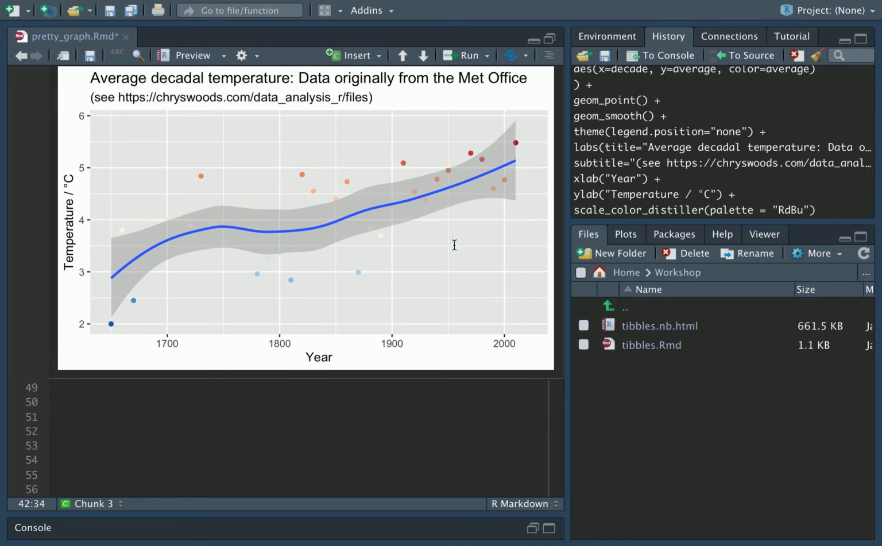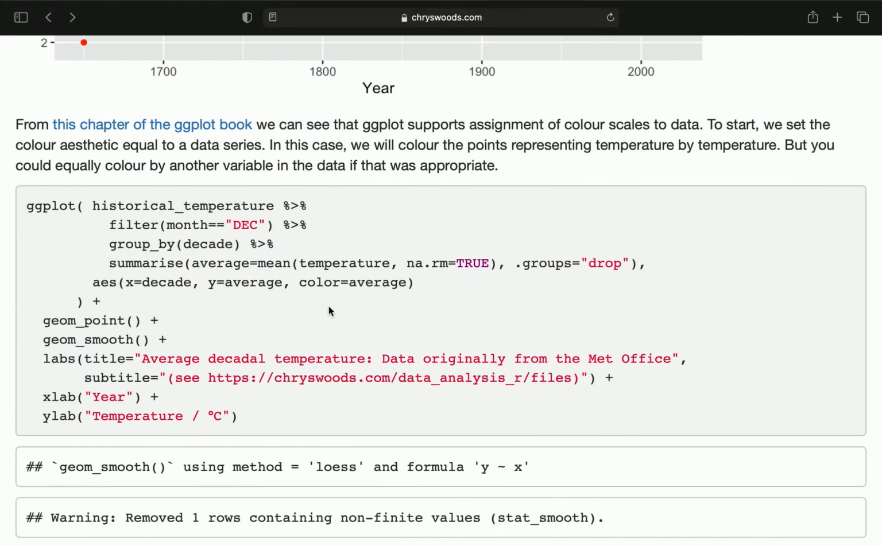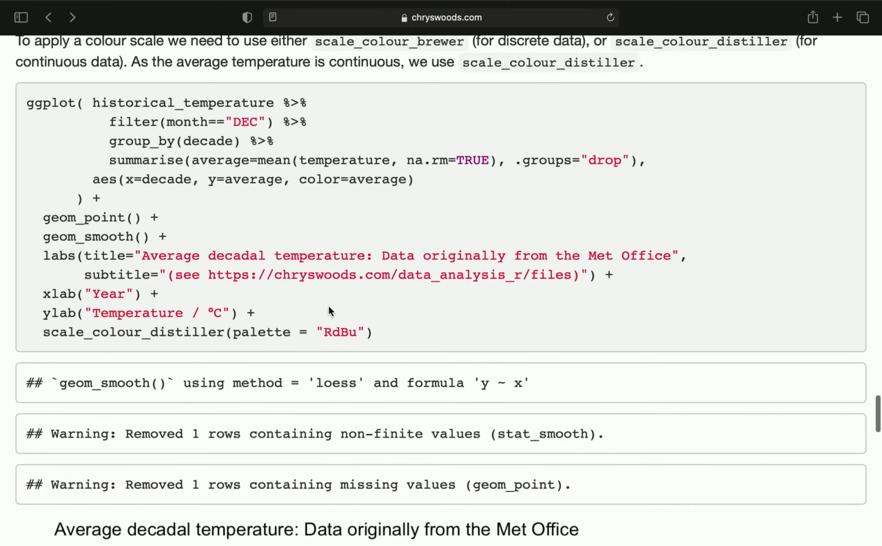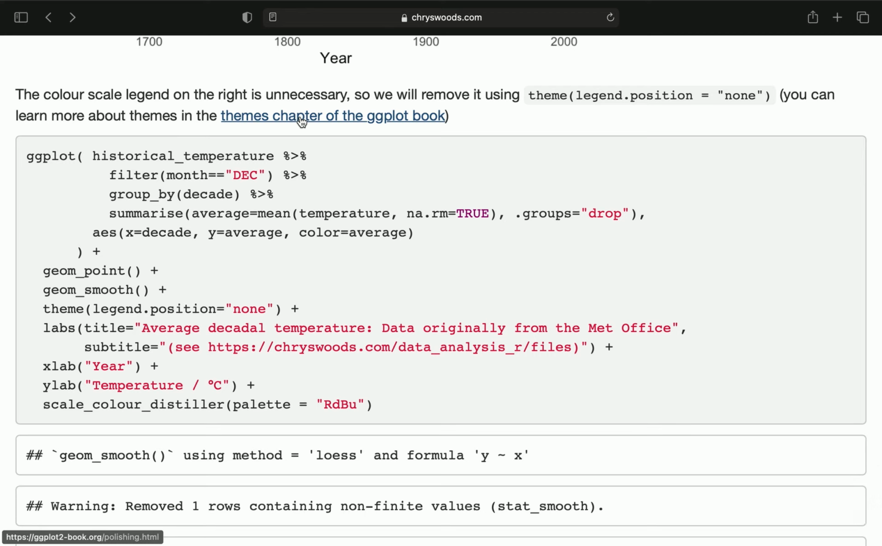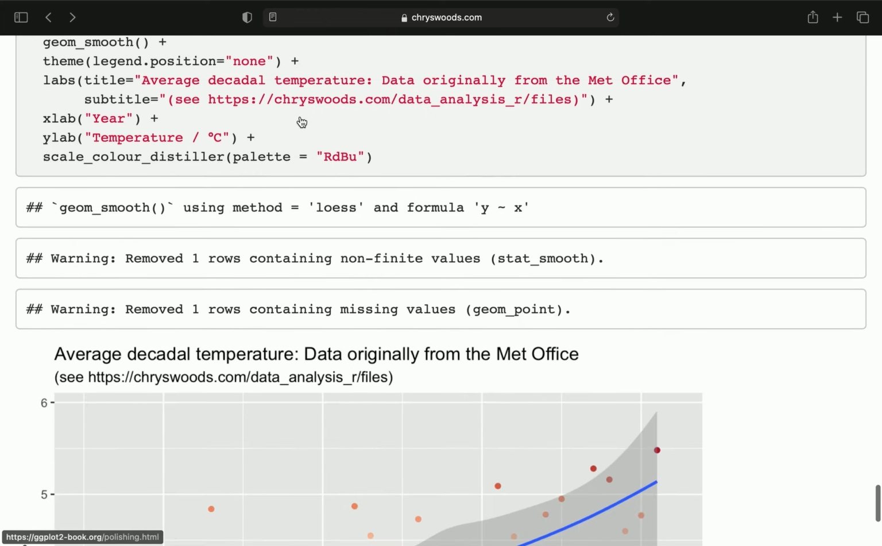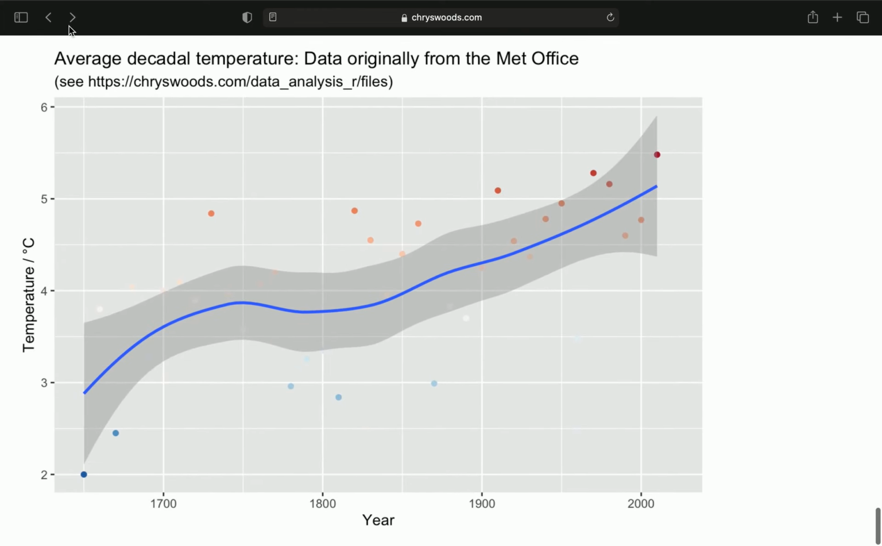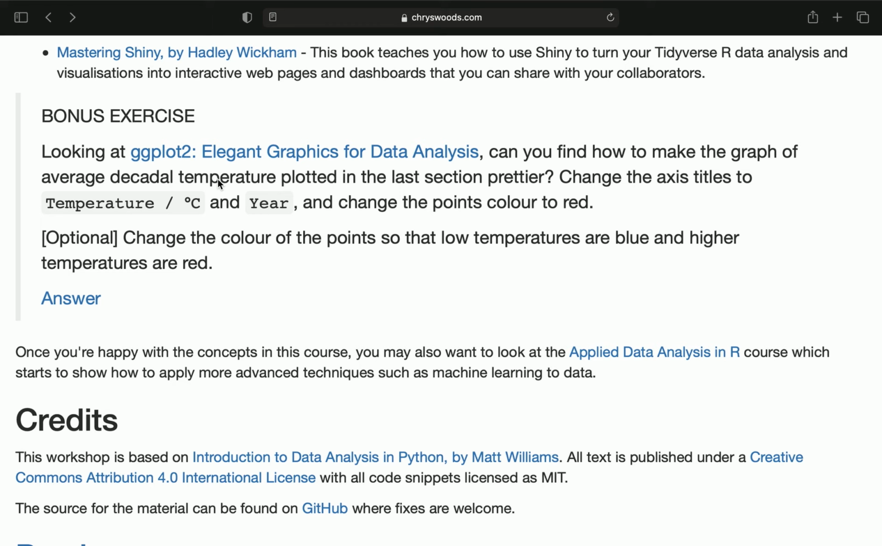And so that gives you the answer for the advanced exercise. And again, if you want to learn more about themes and how you move things, there is the themes chapter of the ggplot book. And again, I do encourage you to look at the gallery of graphs so you can see how to get started. But if you really want to dive into how to use ggplot, this is a very good book to work through and to get things sorted out. So that's basically covered the bonus exercise. I hope that was useful.